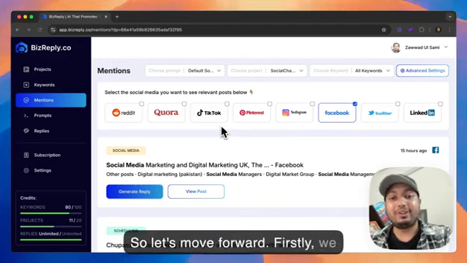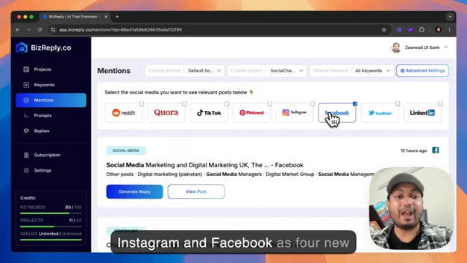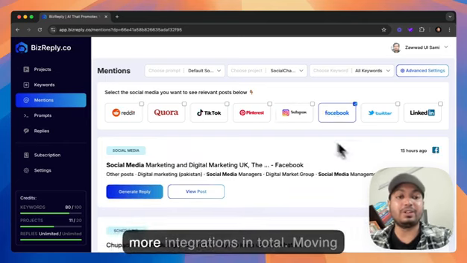So let's move forward. Firstly, we introduced TikTok, Pinterest, Instagram, and Facebook as 4 new integrations. So totally we have 8 integrations in total.